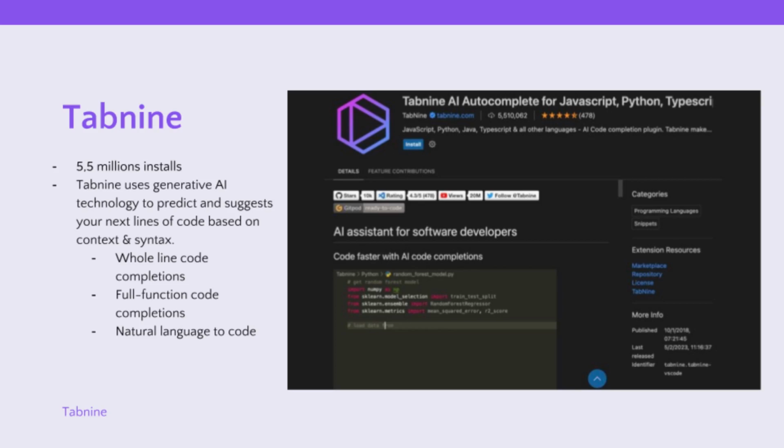What I also discussed is that there are more paid tools. Tabnine is very popular. It's also not using ChatGPT; it has its own machine learning technology for how to complete the code.